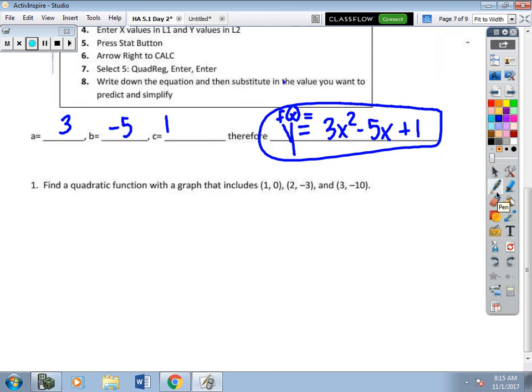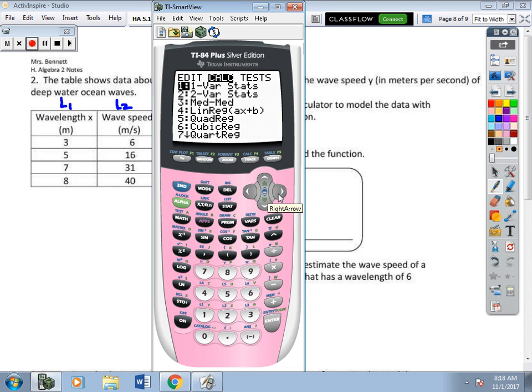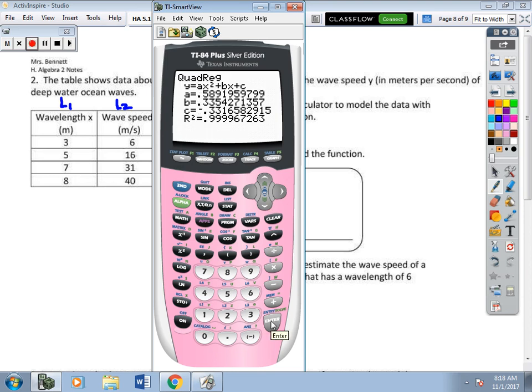So pretty easy. The next one's similar, but they've given us a set of ordered pairs instead of a table. So you might want to create a table. So 1, 0 would be 1 is the x, 0 is the y, 2, -3, and 3, -10. Go ahead and run that in your calculator. And then same thing we're used to doing, we're going to press stat, calculate, option 5 this time for a quadratic regression, and you're going to see a whole bunch of numbers.